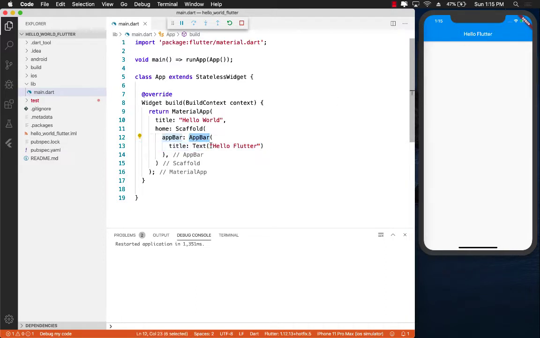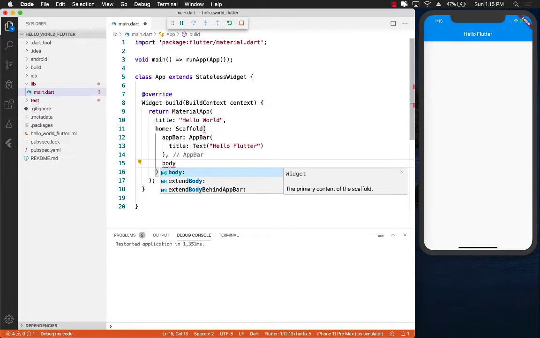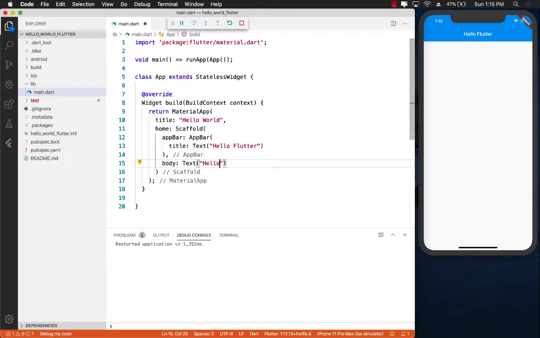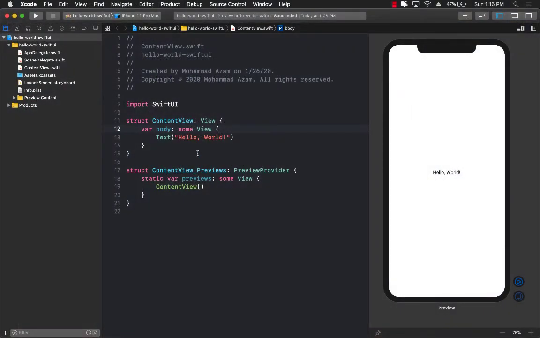But the other property of the Scaffold, which we haven't used, is the actual body property. So I can go ahead and create a body property, and I can say hello world over here, which means that it will appear in the body. So this is the top bar, the top part, and this whole thing is the body. If I go ahead and save it, you can see that the hello world appears, just like the hello world appeared in our SwiftUI application.